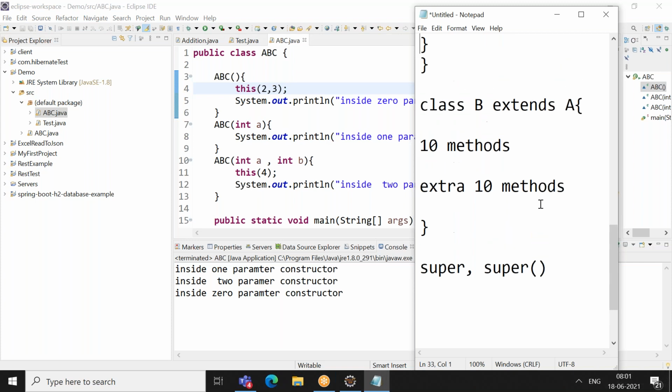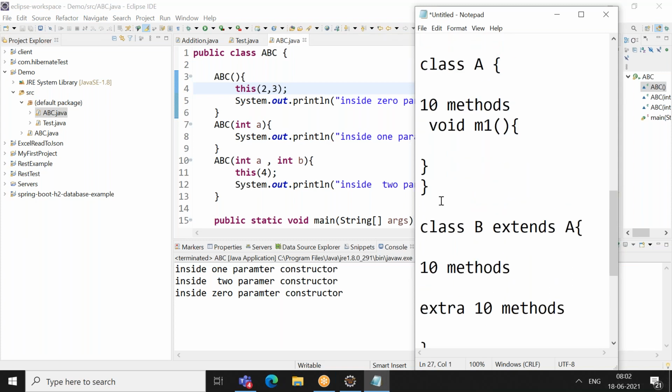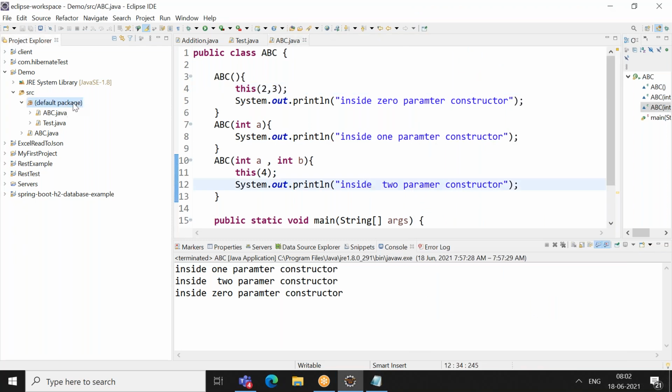For example, I have a B class. From this B class, I want to call the A class constructor. Like, I have created a two-parameter constructor in B, but I just want to call A's two-parameterized constructor. Then what will I be using? I'll be using super with brackets. I can do this, so we'll just see an example.